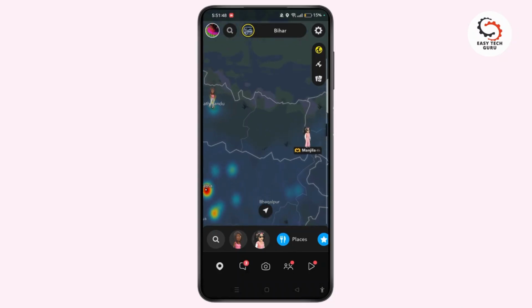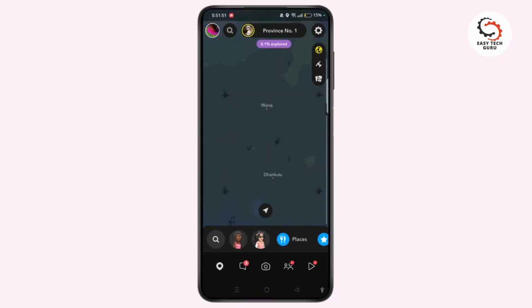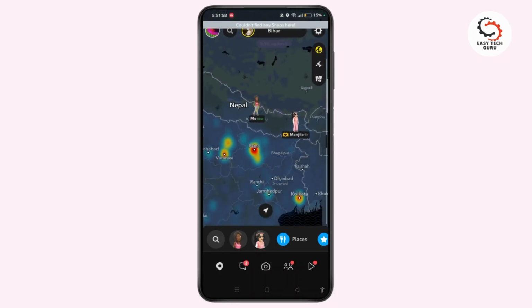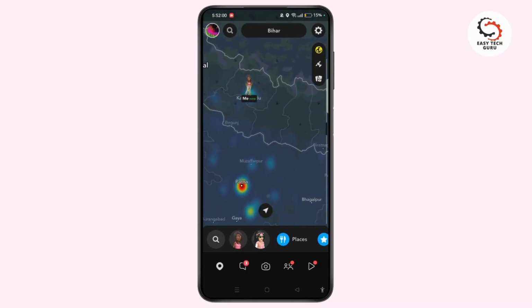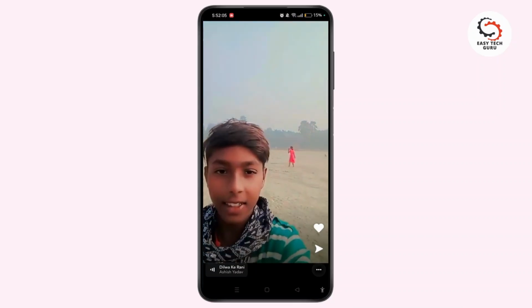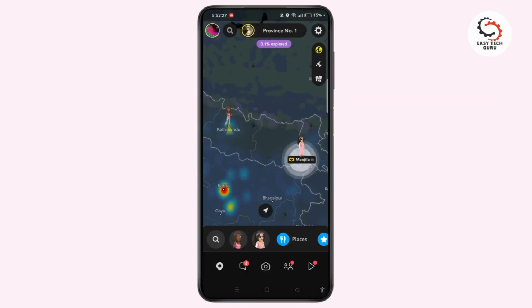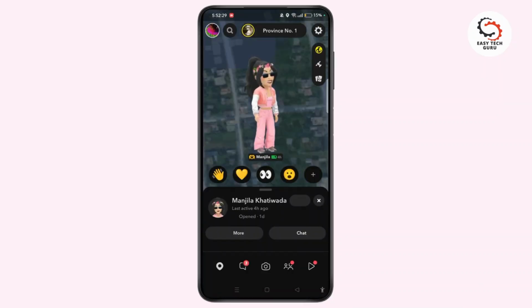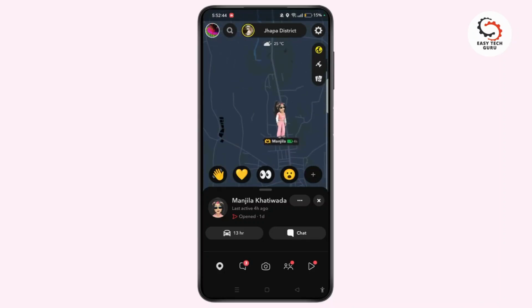Now from this map, you can choose any area. Simply select one. Let me choose. So it has not been able to find any here currently. So let's look for any other region. So once you have selected any users, you can easily open their profile and then you can simply tap on add. And once you do that, you will successfully add and find the nearby friends on Snapchat.